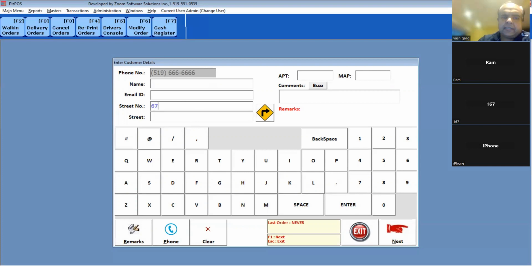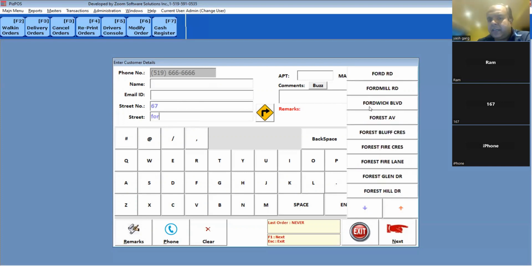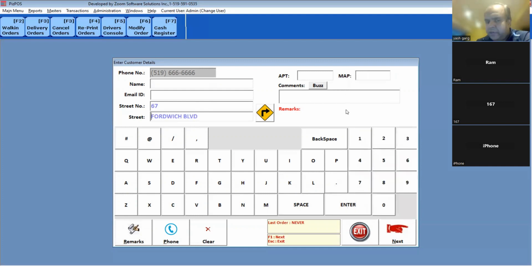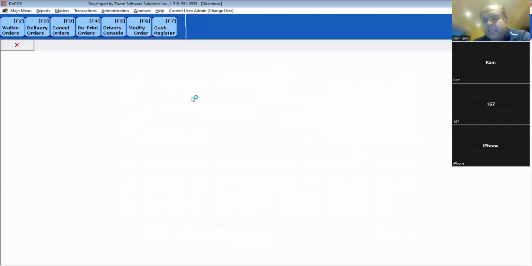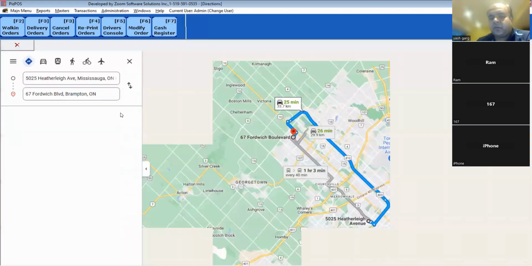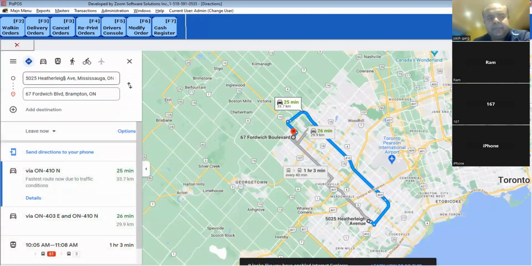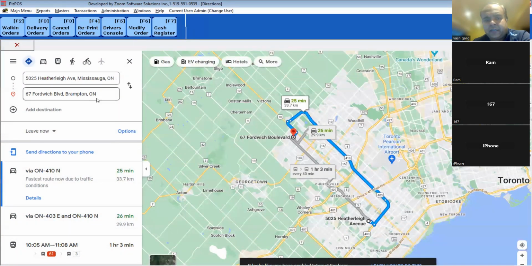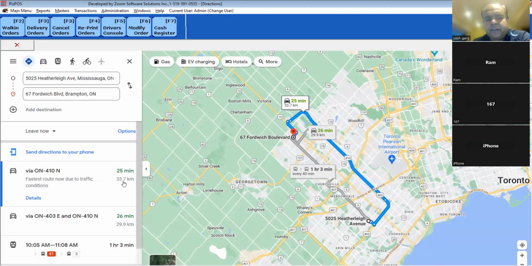So let's say I add something here, and whatever you start typing, it will give you the street names for your area. In some of the versions, this direction button will not work, but on the latest one, it works with the Chrome browser as well. So you can see it shows from your store to that particular address, whatever we entered there. It shows that it will take 25 minutes. It's 33 kilometers.